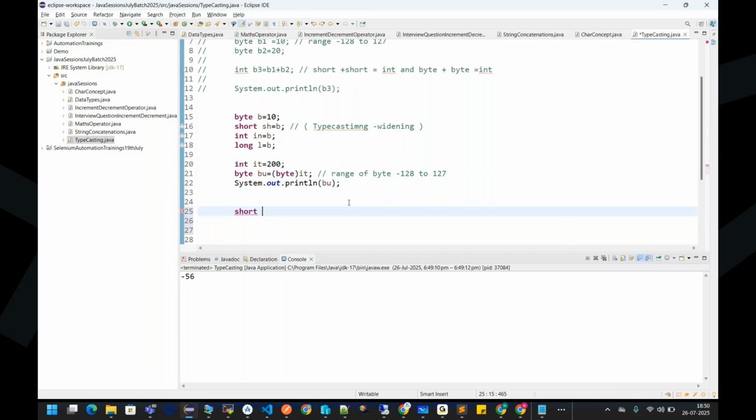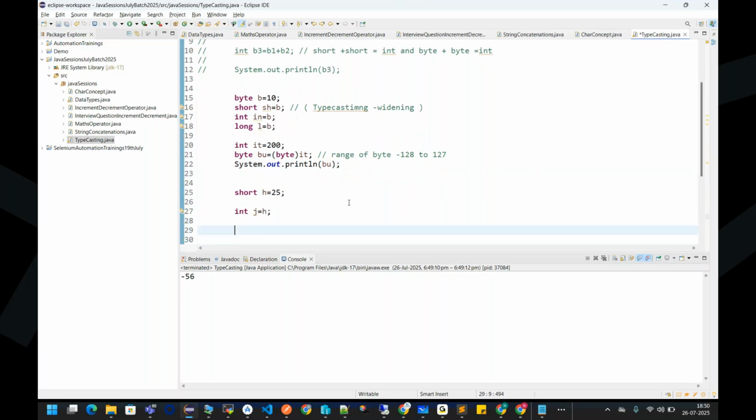I have a short variable, which is sh, and I am saying it's 25. It's within the range. Short can store, byte can store, anything can store. Can you tell me what this is? Is this typecasting narrowing down or typecasting widening? We are storing a smaller data type value to the larger one. Int comes after what? Short. So is this a widening or narrowing down? It is a typecast widening. Fine. No error, nothing will be there. Cool. One more question for you.